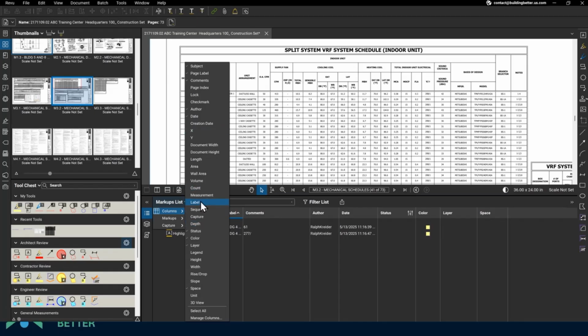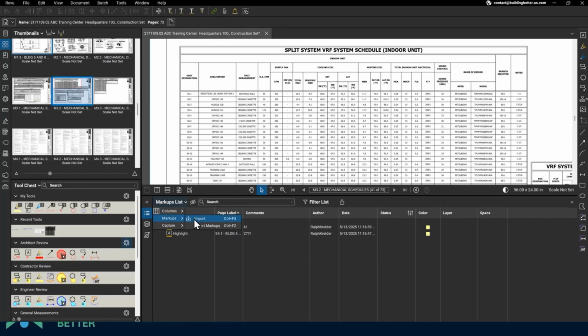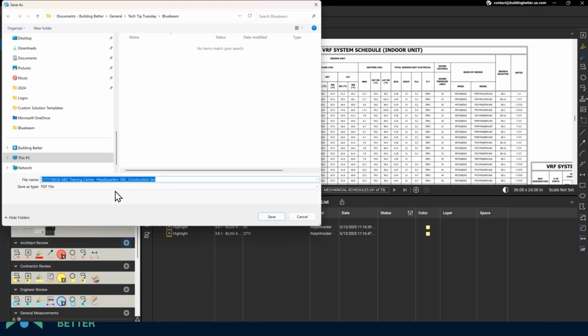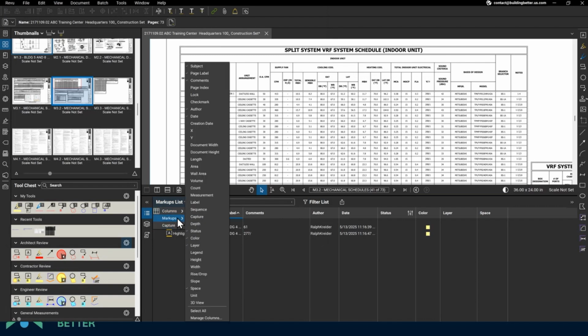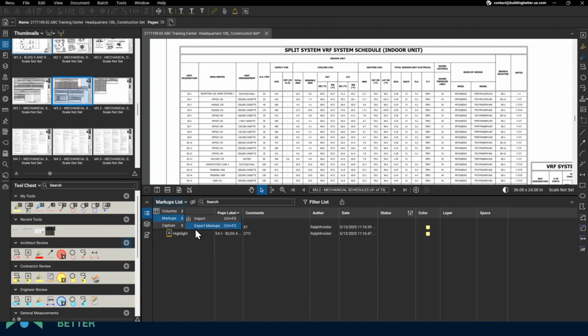So maybe you had a label that you wanted to use. You're actually using it for takeoff here. Also, you can markup, export these markups if you had to create a list of issues. So that will export there. So that's the basic there.